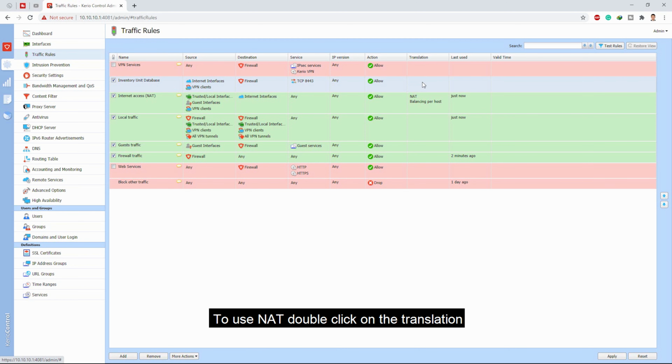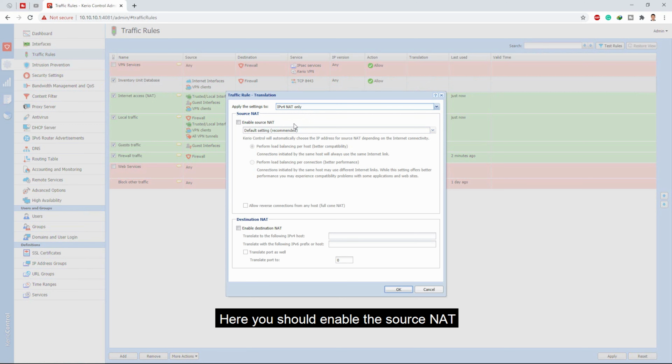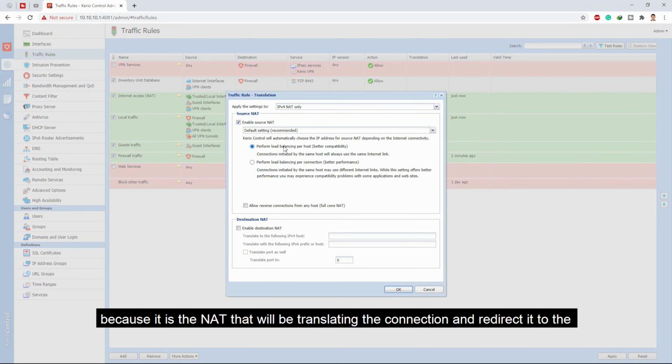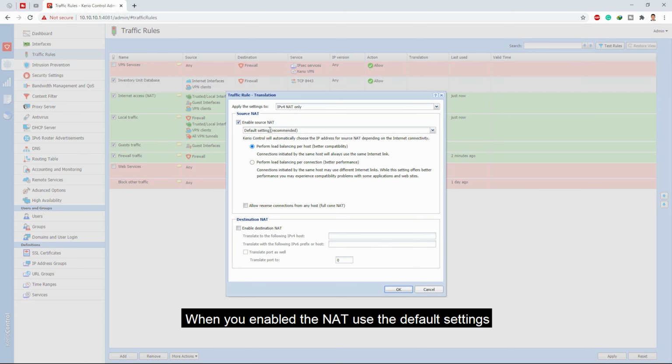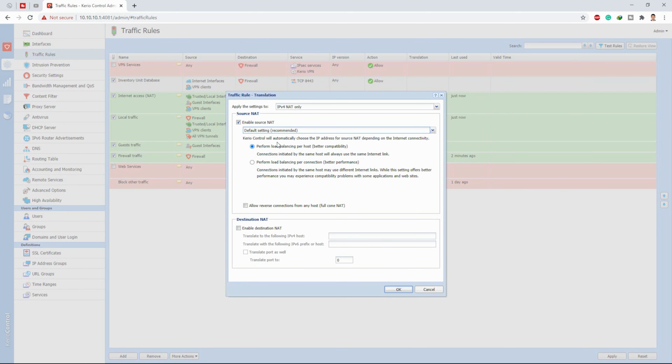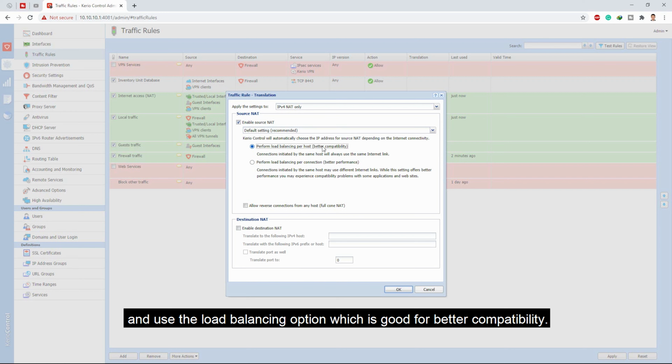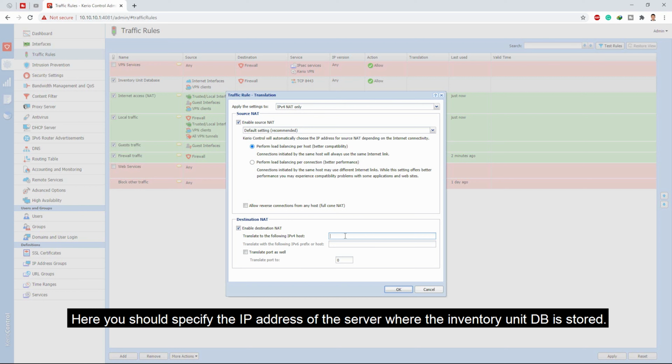To use NAT, double-click on the translation. Here you should enable the source NAT because it is the NAT that will be translating the connection and redirecting it to the inventory unit database. When you enable the NAT, use the default setting and use the load balancing option, which is good for better compatibility. In the destination NAT menu, you have to enable it first, and then here you should specify the IP address of the server where the inventory unit database is stored.